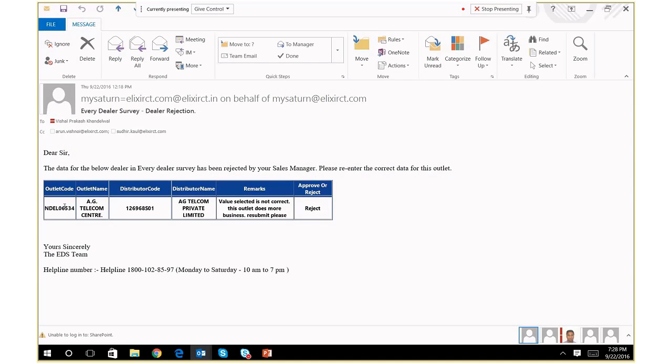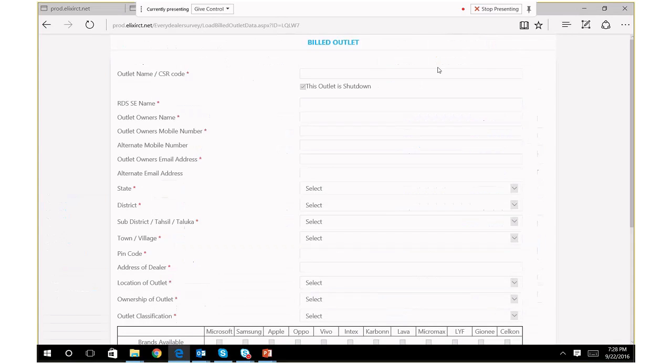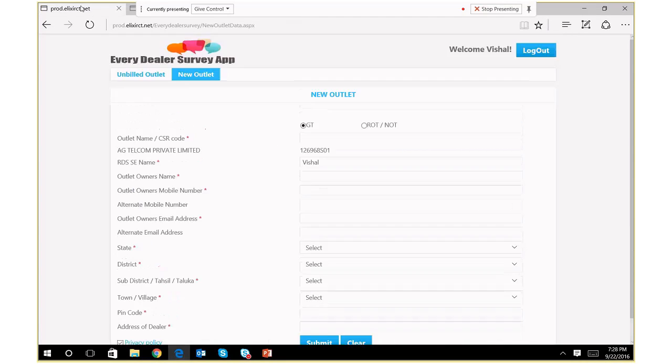It will tell me for which outlet the rejection has happened by my SM, and then what is the reason for rejection. So for example, for this particular outlet, the remark from the sales manager is: value selected is not correct. This outlet does more business. Resubmit please. Now, once the sales manager has rejected an outlet, the outlet will again appear in the data entry screen in the drop down of the unbilled outlet.